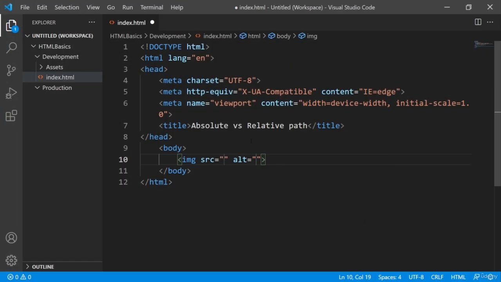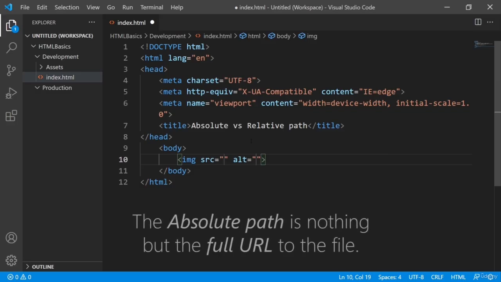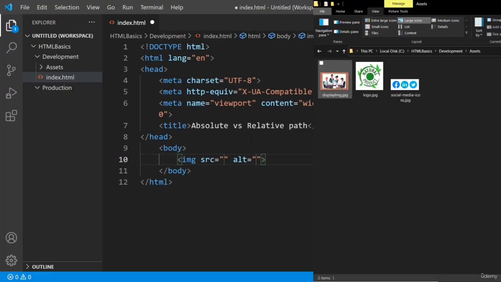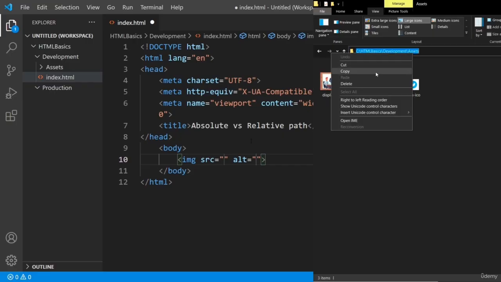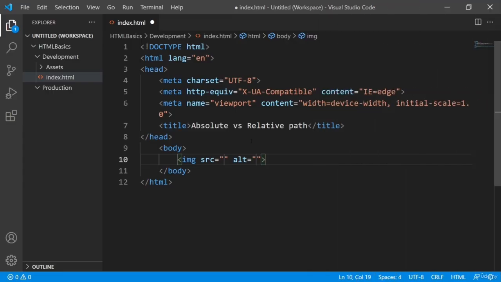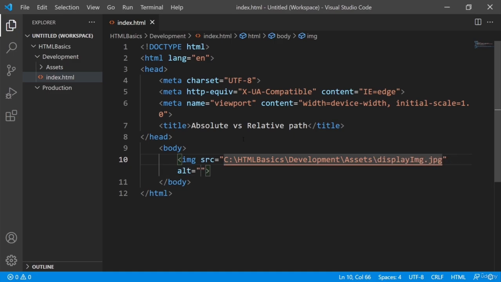So I will try to display the images using the absolute path. The absolute path is nothing but the full URL to the file. So what I will do is I will go to the assets folder and will copy the path from above. This path links with the web page and tells them where it can find the images. Now I will paste the path here in the src and will give the image name. So this is what an absolute path looks like.